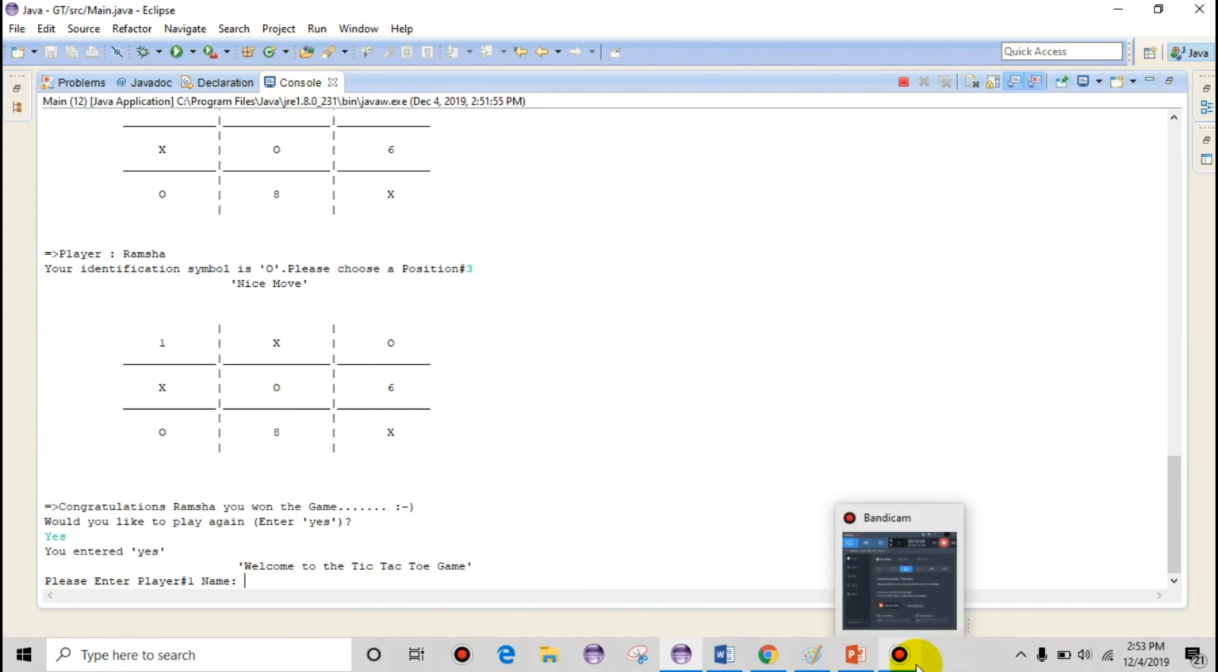So today we have learned how to make a Tic Tac Toe game in Java using Eclipse software using two-dimensional arrays, and I've made this game on the console.